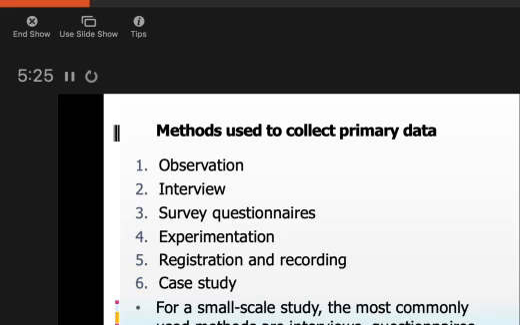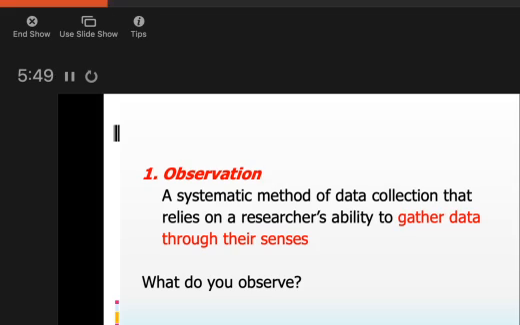Now, for small scale study, the most commonly used methods are the interview, questionnaire, and use of questionnaire and observations. Now, let's discuss each of these one by one, except, as I said a while ago, experimentation and case study. So let's start first with observation.